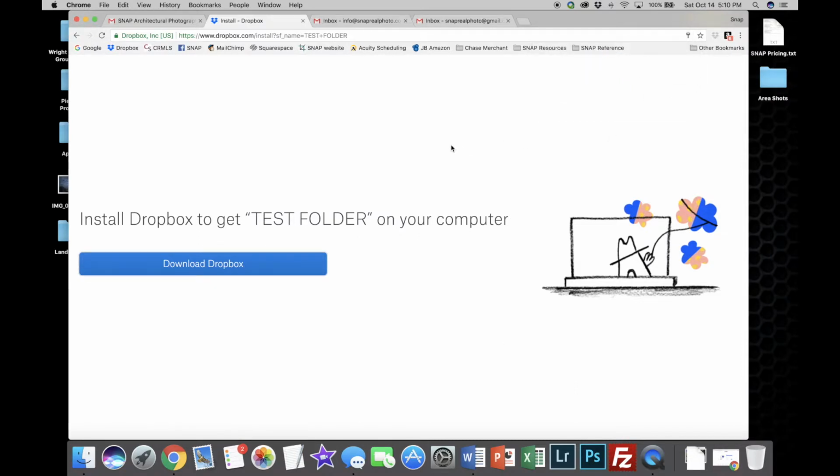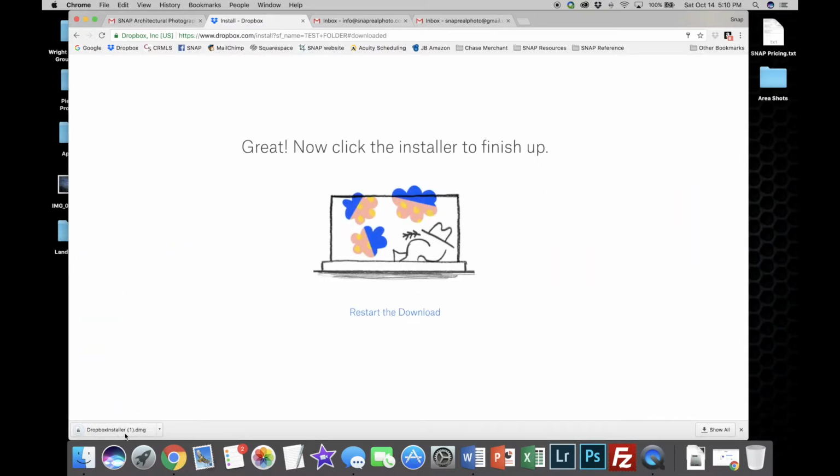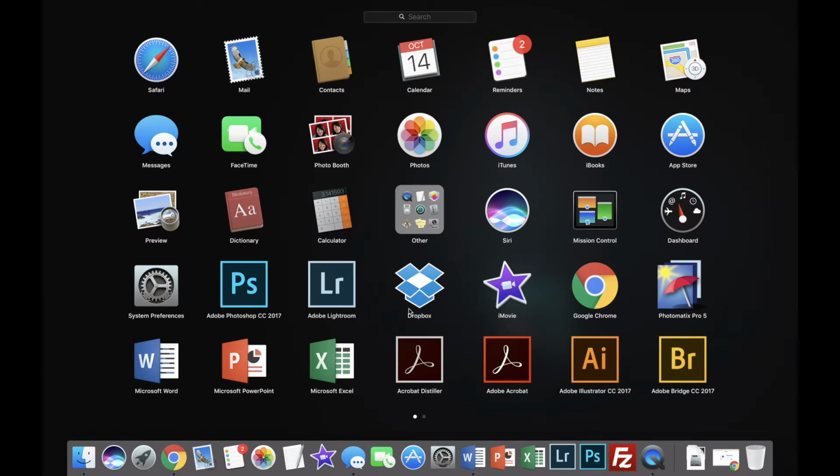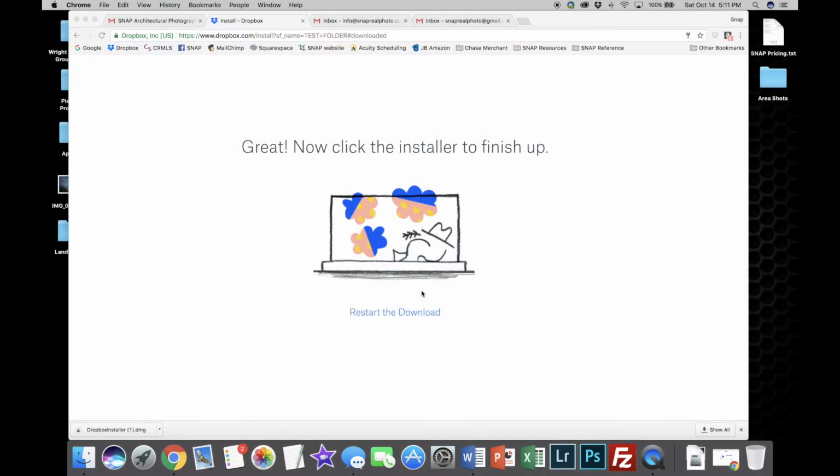Now, the first thing it's going to ask you to do is download the Dropbox program onto your computer. I highly recommend that you do this. It takes just a second to download and set up. Now, I already have mine loaded on my computer, so I'm not going to go through the install process. But once it's downloaded on your computer, you'll find it within your program section. If you click on that, it will automatically take you to Dropbox.com.